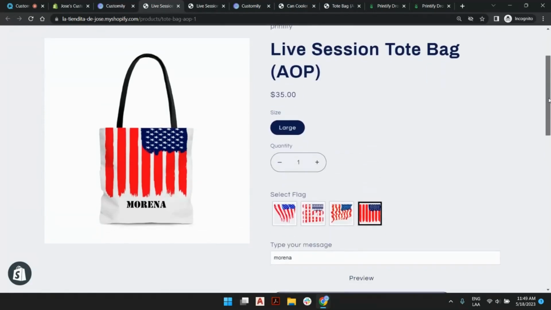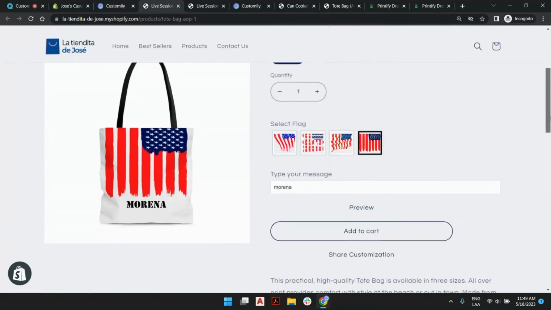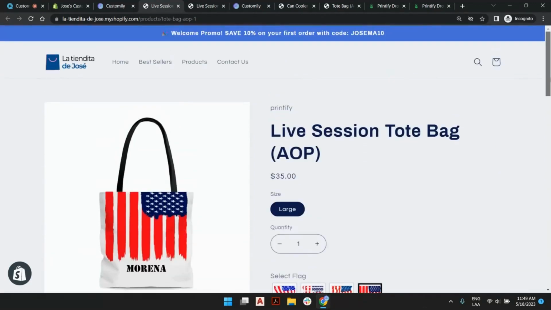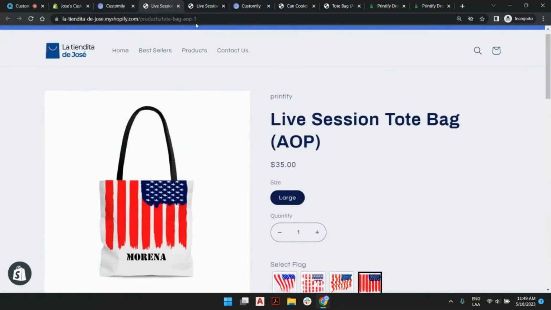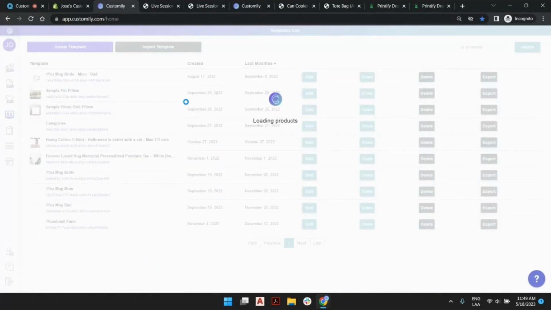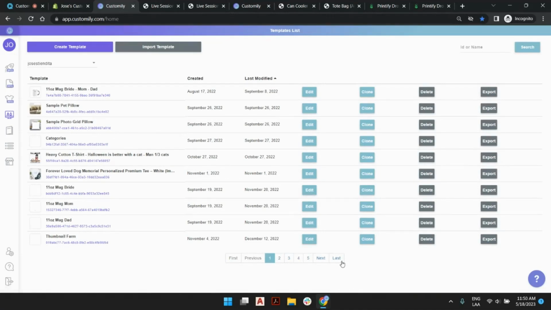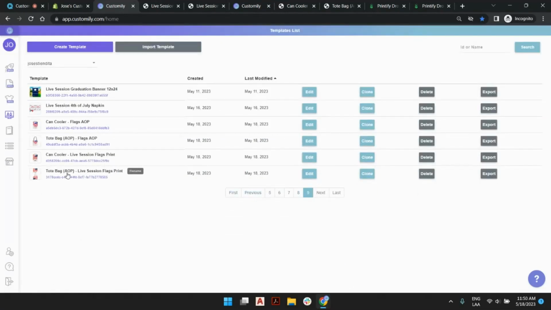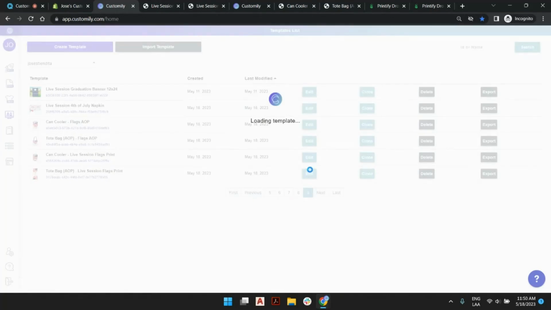And this is our new tote bag product. All said and done, all ready to go. We can double check on our backend to see how this was created, but it's pretty much the same logic. We go to templates, we find the last one here, edit this to check out what happened.